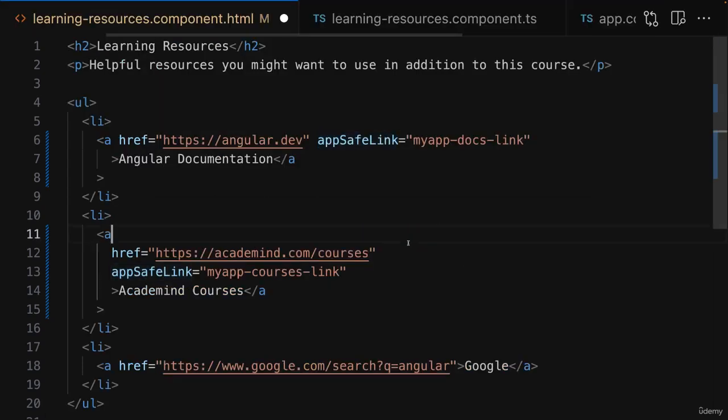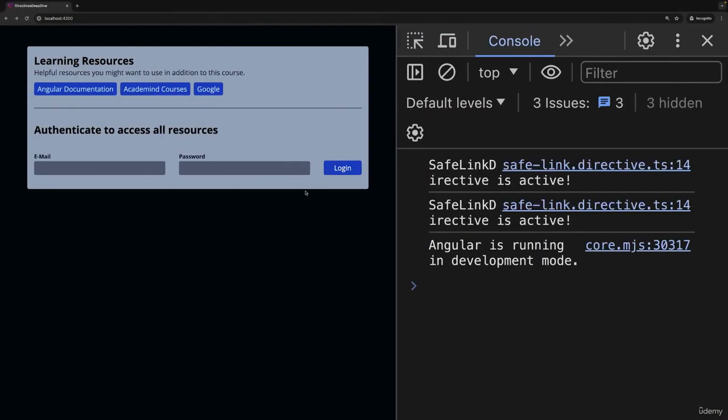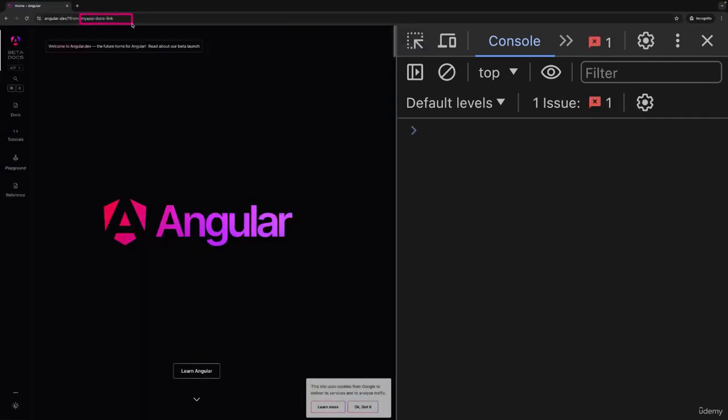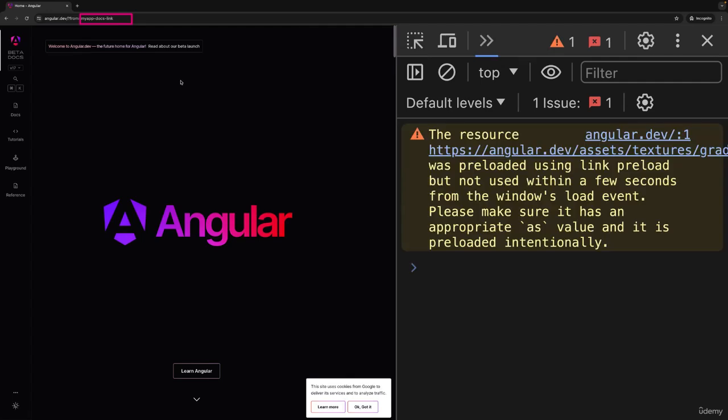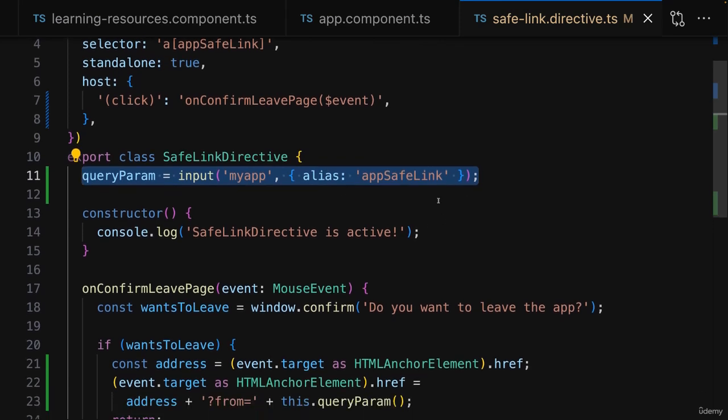And that would now allow us to set the value for this query parameter as a value for an input called appSafeLink in the place where we're applying this directive. So with that, if you save this, if you reload, you'll see that still this value is being used. And that's a relatively common pattern when building custom directives, which is why I'm showing it here.